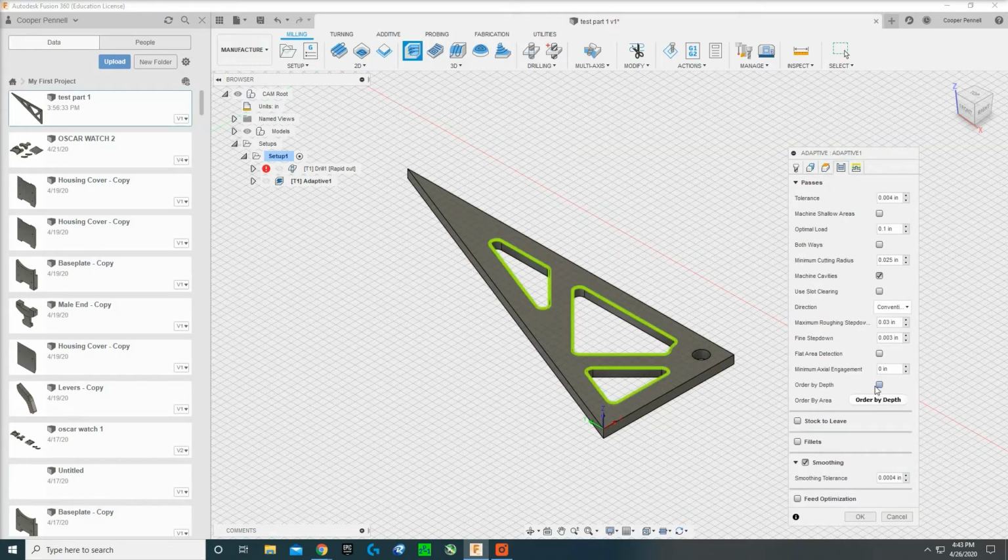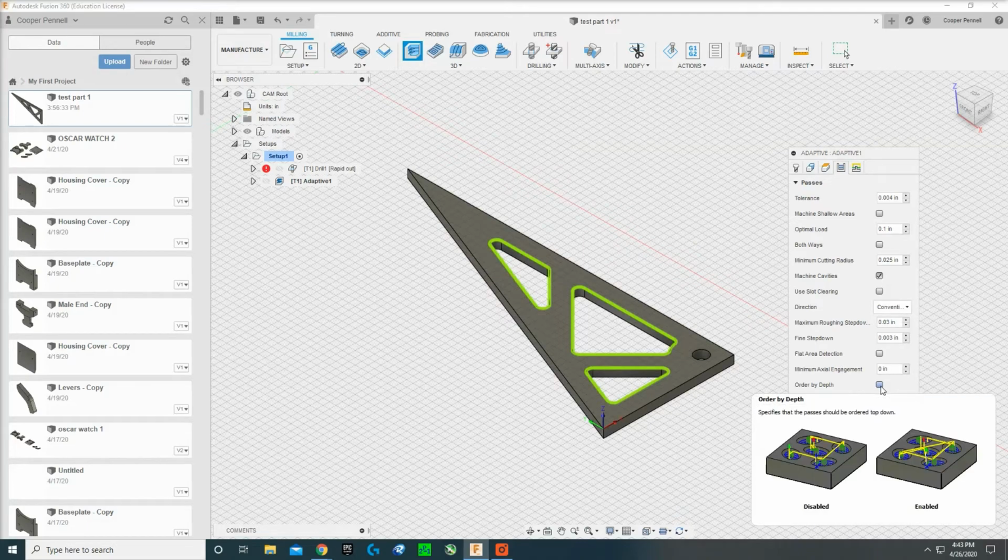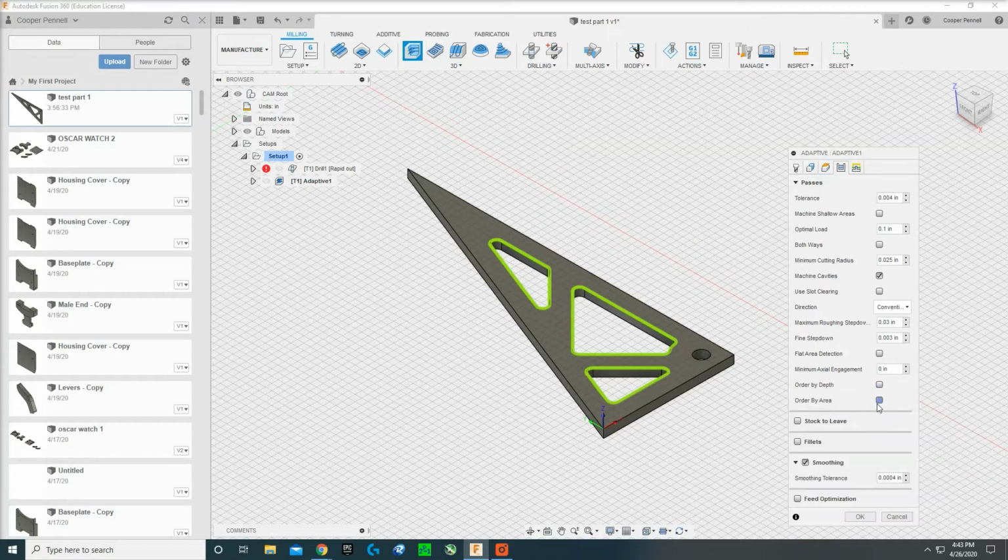For example, this is also an important feature: order by depth. This is order by area. If you're doing multiple pockets, like 3 pockets, I want to order by area, because what that means is it's going to cut out all of this one pocket, then all of this pocket, then all of this pocket. If you don't do that, it'll do the first layer of this one, first layer of this one, first layer of this one, and it'll go by layer or by depth, as it suggests here.